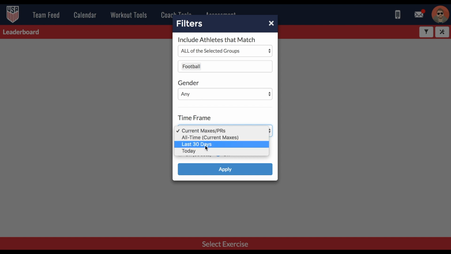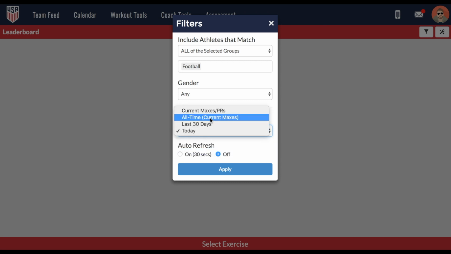And then last 30 days is exactly that, the last 30 days. And if you're doing a test day today or a max effort day, then today will actually pull that one. So I'm going to go ahead and do all time. And just so you know, auto refresh will refresh the leaderboard when you run it every 30 seconds.